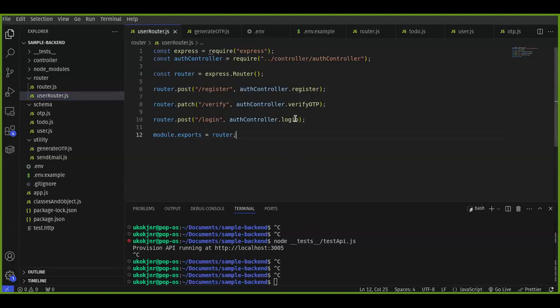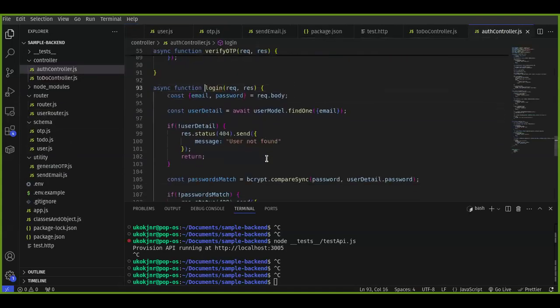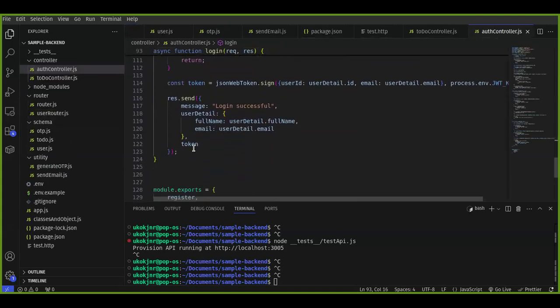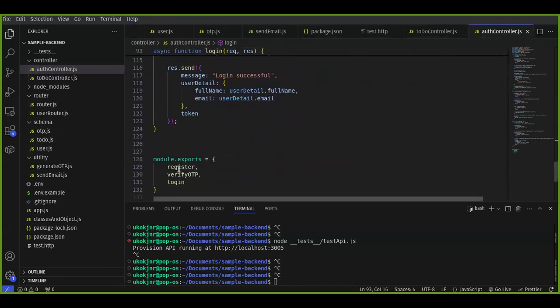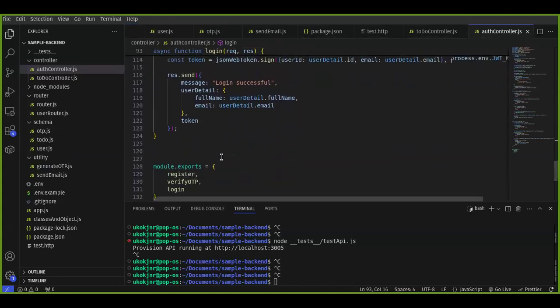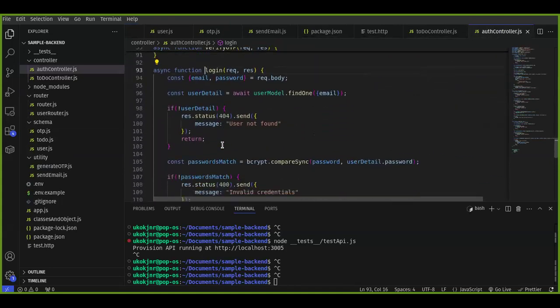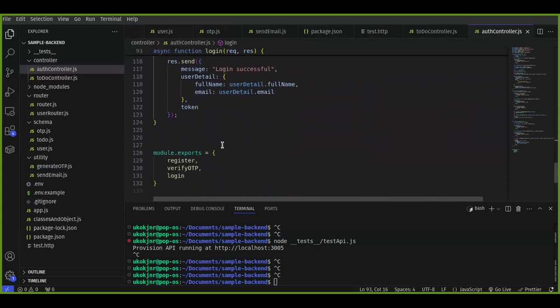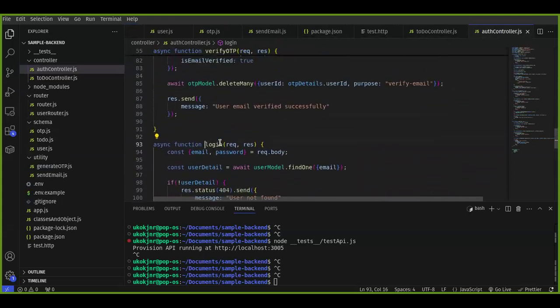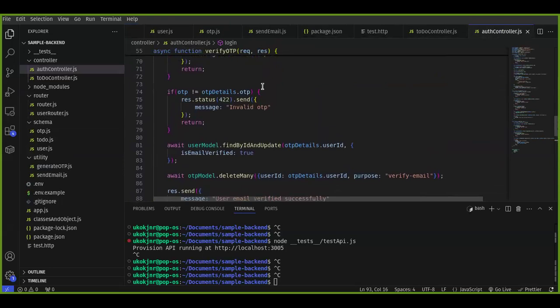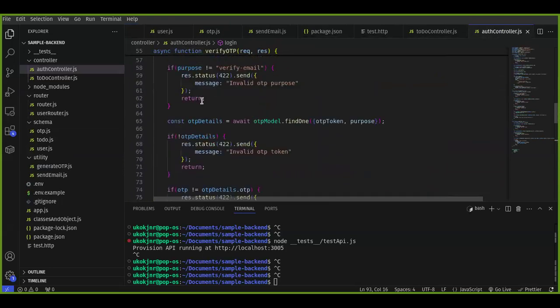So, okay, so we did login, I guess. Let me check. I think we did login. So password match. Okay, we prepare this token. Okay, so we did this verify and the rest. So let's see. Verify OTP. Okay, yeah. So I did this already.